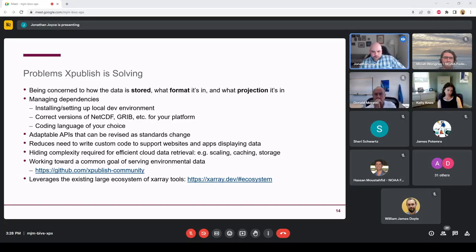I mentioned the community a few times, and the other big benefit is that once we're working in this Xarray ecosystem, which is why we have an X for XPublish, you get to leverage all the work that's already been done in Xarray in the ecosystem. There's a ton of tools built that work with Xarray data that now we can leverage.